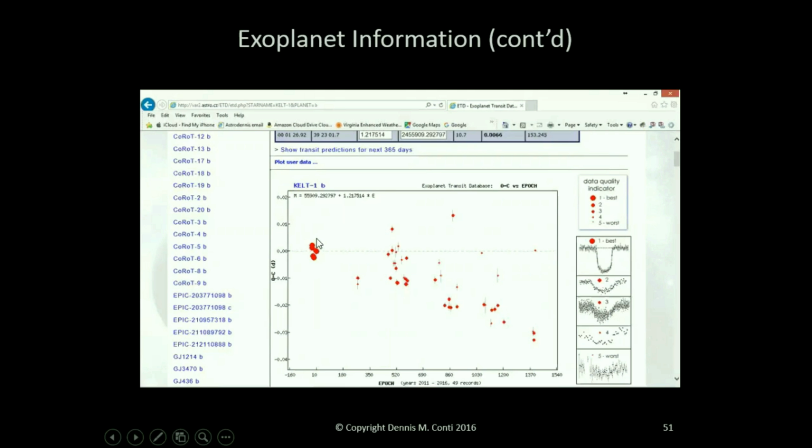Another feature of the ETD website is to see historically what have been the observations of a particular exoplanet. So here we see observations of Kelt 1b, for example, over a period of about 5 years. The interesting thing to note here is you see a declining difference between what was predicted by the original discovery paper and what observations are being seen in subsequent years. It turns out, interestingly, that this decline is due to the fact that the original prediction of the period was off by just a second or a second and a half, and therefore that causes cumulative error to develop that you see here.